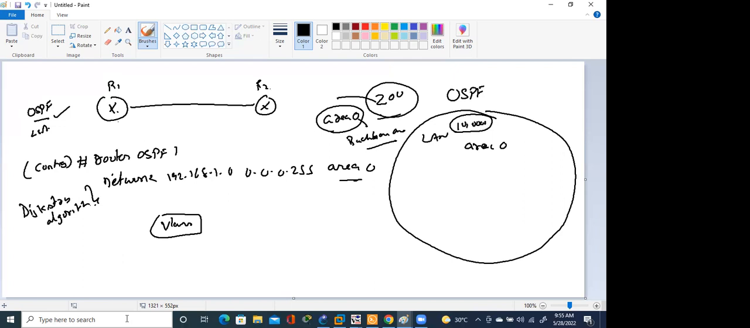By doing this, what are we achieving? A smaller number of broadcasts, and bandwidth is also saved. So even in areas, if you have 200 routers and you put them in a single area, what will happen?